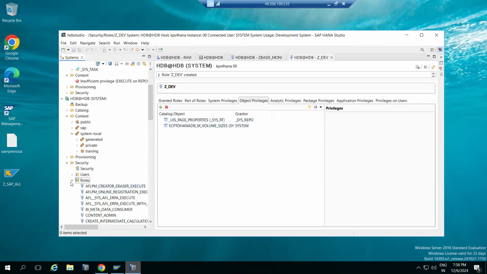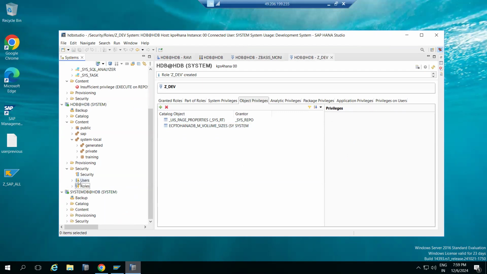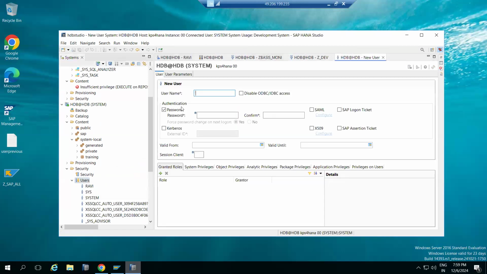So tomorrow, if any requirement comes to create a new user for a developer, right-click and click on create user here. Suppose it is a dev person, so you create a dev person user here. Then you can set the password reset and everything. For a developer, you need to think about what roles, what objects you have to assign.